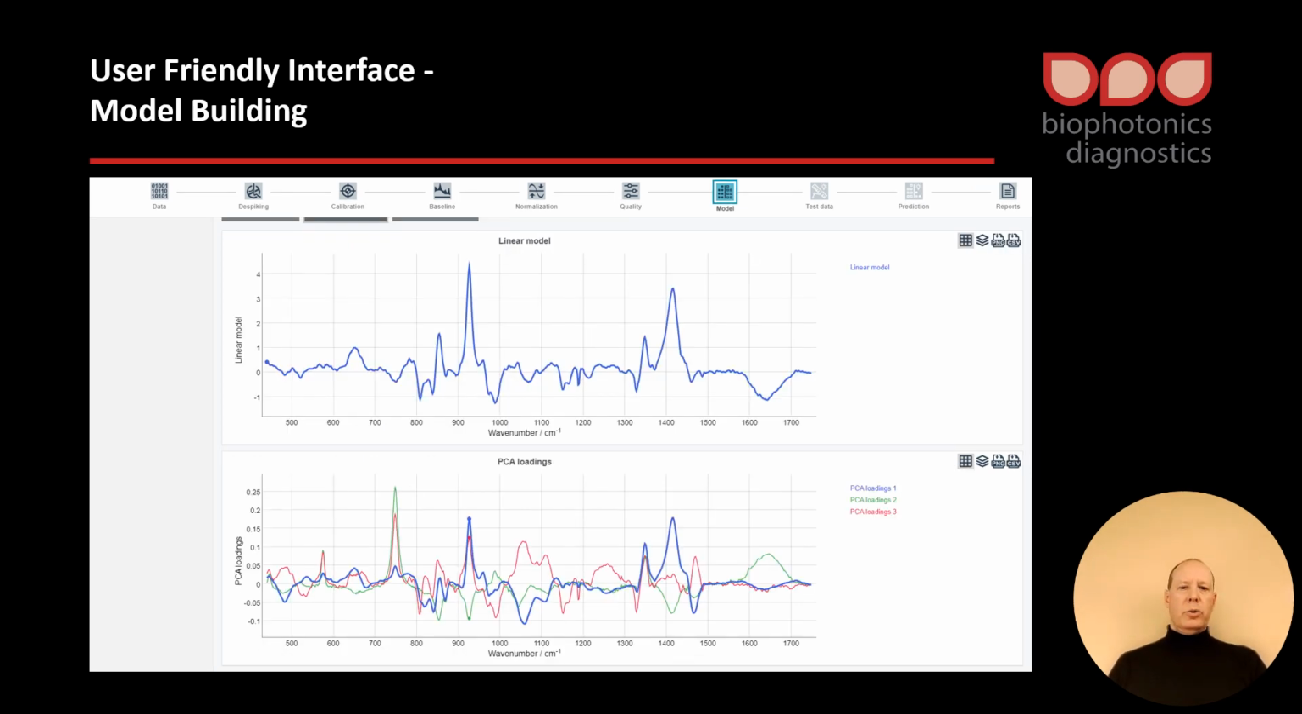To see how the power of the machine learning algorithm is and which part of the spectrum has the most impact to the result, additional graphs are very helpful. Here is an example, especially in the lower part. The PCA loadings show the impact of the wave number ranges. The higher or lower the value is, the more impact that range has on the result of the machine learning algorithm.